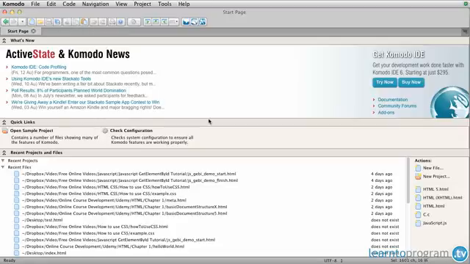Welcome to Chapter 2 of the HTML course. In this section, we're going to look at text markup. This is how we structure our text using HTML.